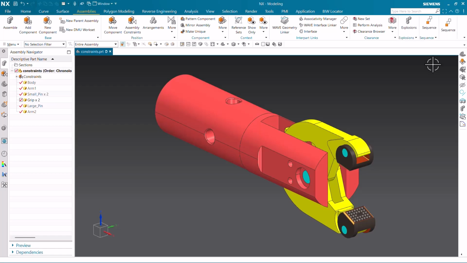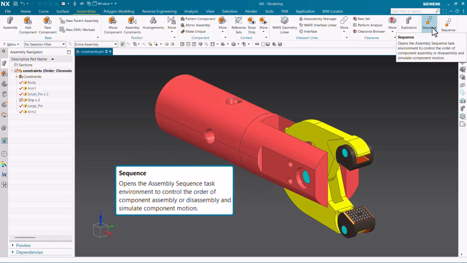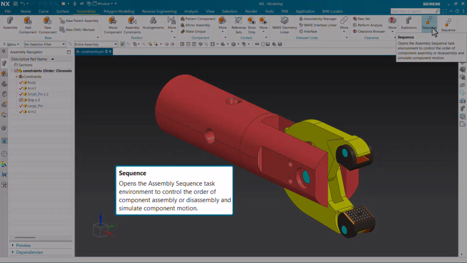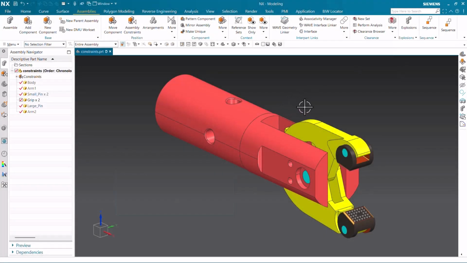But before we proceed, let's read the definition once. It says: opens the assembly sequence task environment to control the order of component assembly or disassembly and simulate component motion. Now we are going to focus on three terms: to control the order of component assembly or disassembly, and simulate component motion. That means we can assemble or disassemble, and at the same time we can also simulate those assemblies or disassemblies. So this is how sequence is going to help us understand the definition of assembly sequence.